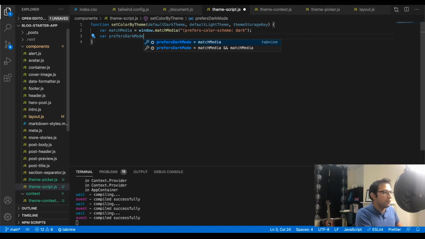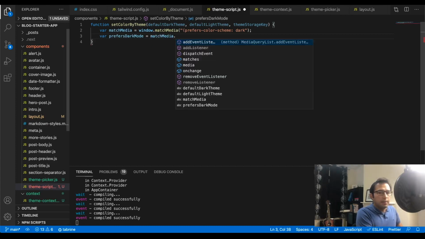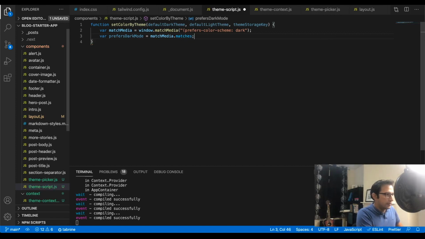So this is not a Boolean variable yet. So we're going to add a prefers dark mode, and it equals match media dot matches. There we go. Now we know if the user prefers dark mode, but we also need to make sure that the persisted preference is preserved. So if I prefer dark mode, but if I switch to light mode, I need to make sure that on refresh it ignores the operating system preferences and uses my own preference.